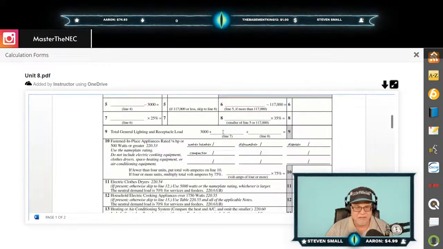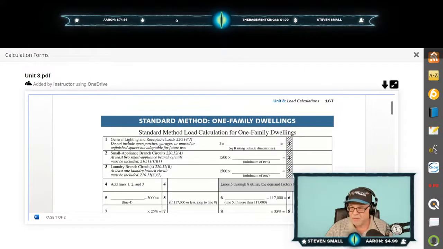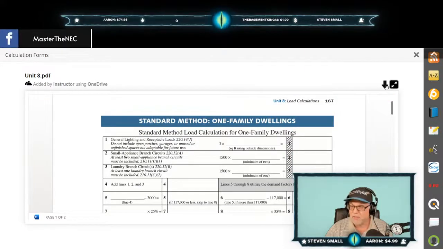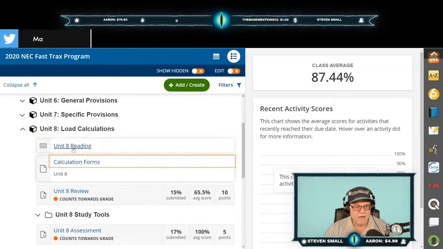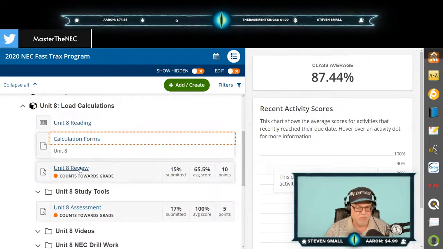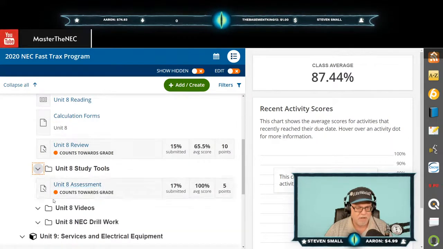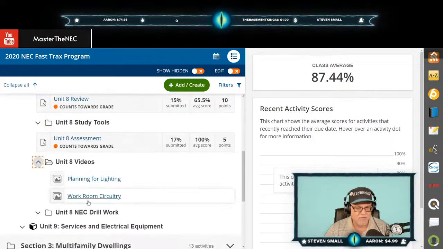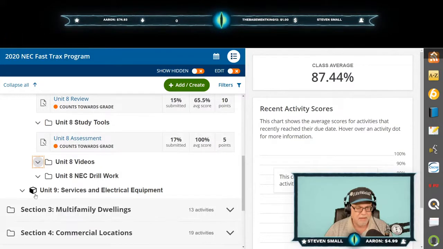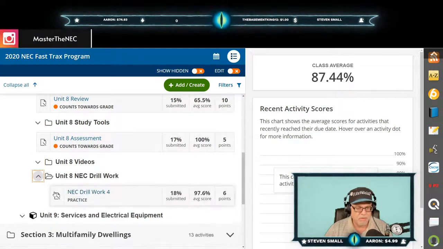You print these out. You can download them, whatever you want to do. There's your little download button. You can download it right there and print it out. All right, so go through the reading material, go through the review, go into the study tools, do the flashcards, watch the videos that might be here in Unit 8, and do the drill and move on.